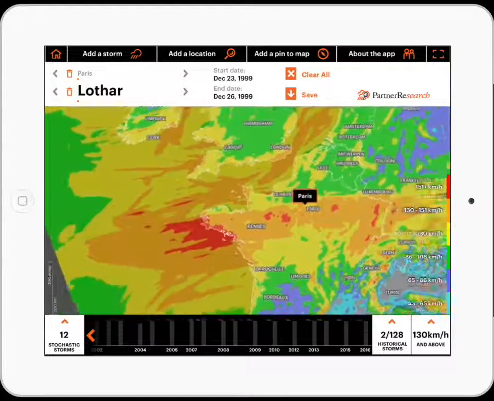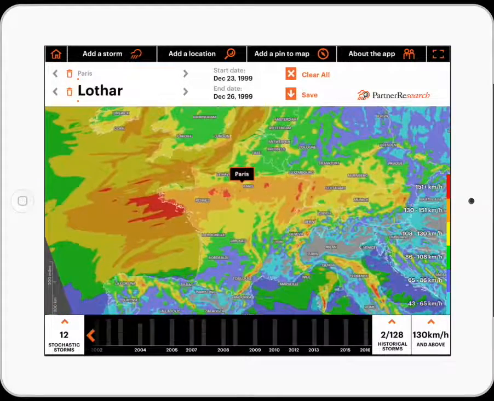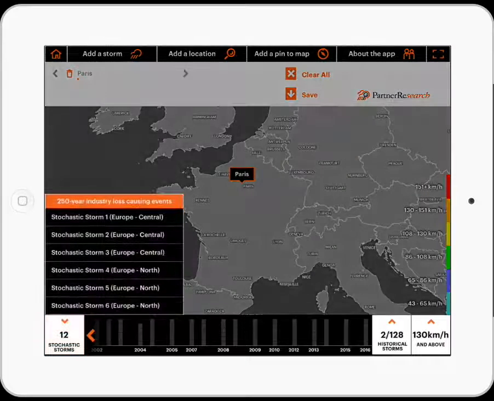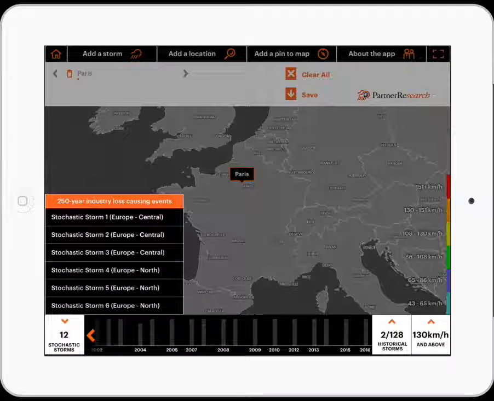The app also includes examples of stochastic storms. These are 1 in 250-year storms that haven't actually occurred in our experience period, but which are physically possible. So in Paris, for example, we saw that Lothar was one of the most severe windstorms on record. But what other types of storm could affect Paris in the future?